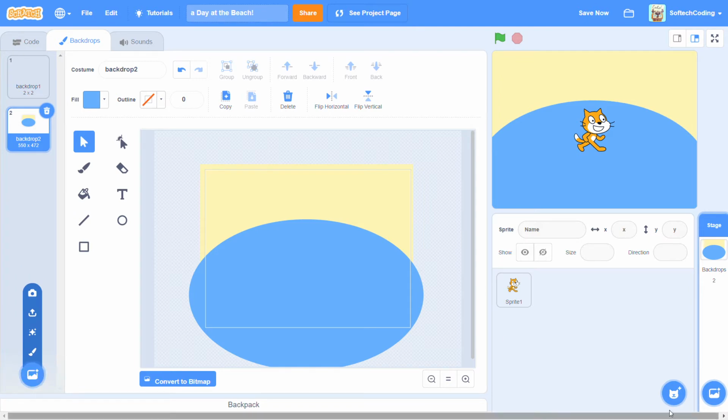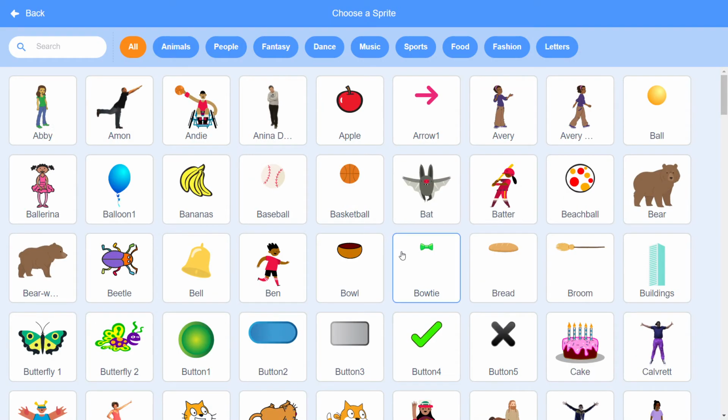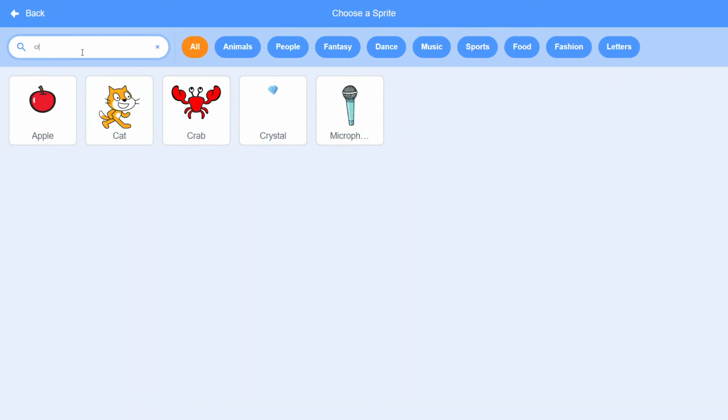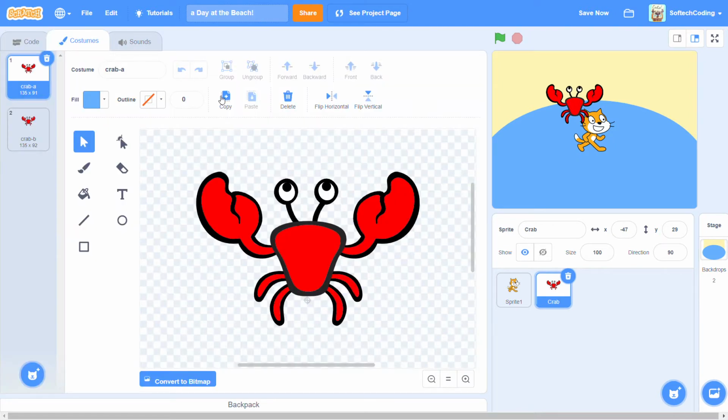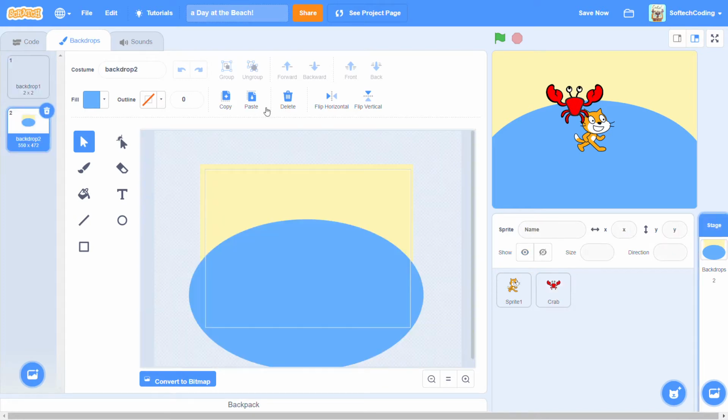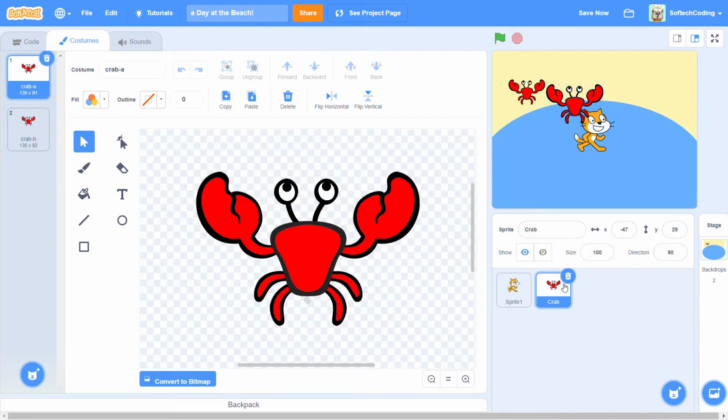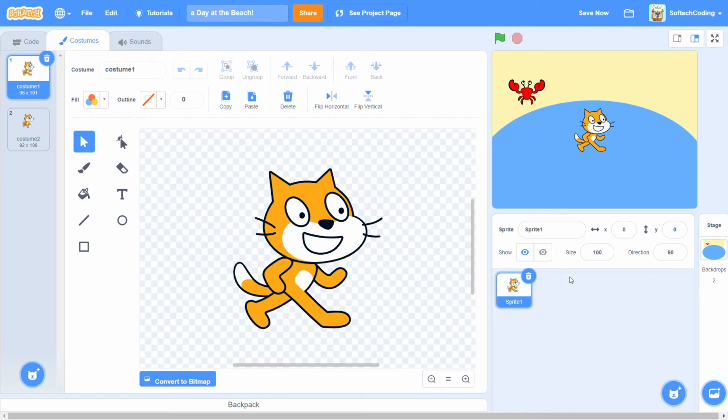So click on choose a sprite, and let's choose what we would find at a beach, like maybe a crab. So we're going to click on the crab, click on costumes, and click copy. We're going to go to the stage and paste our little crab here. Then we're going to make it a little bit smaller, a tiny bit bigger, and I think I'd move it a little bit closer to the beach. And we have to delete this sprite by clicking on the trash can with the X. And I think this is pretty good.